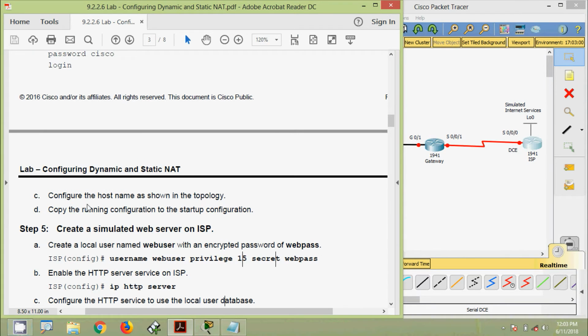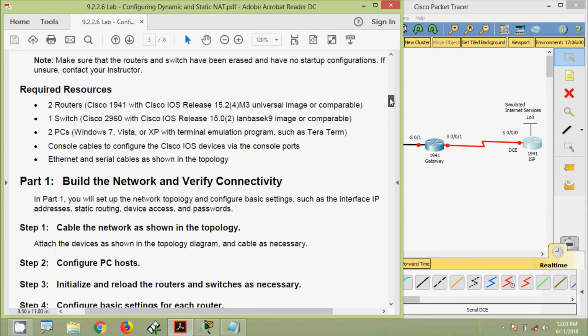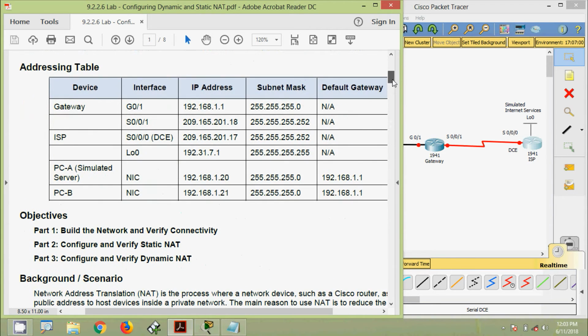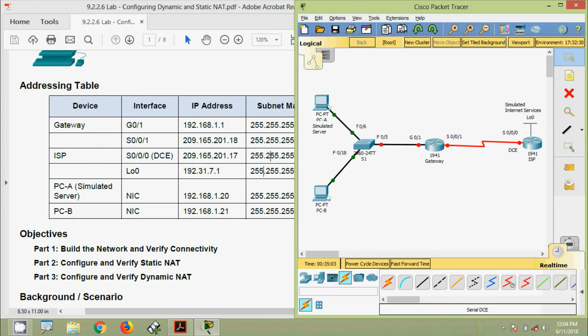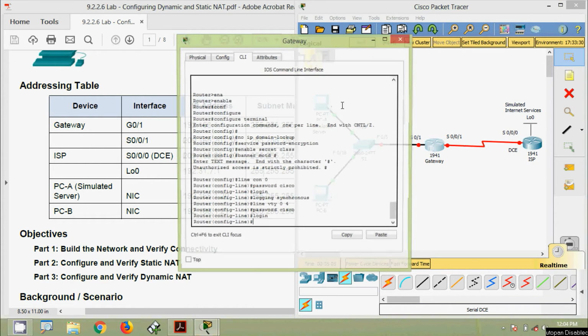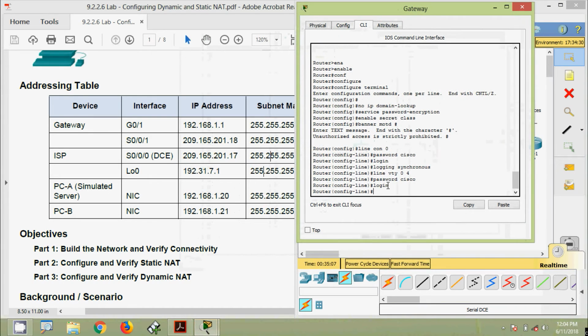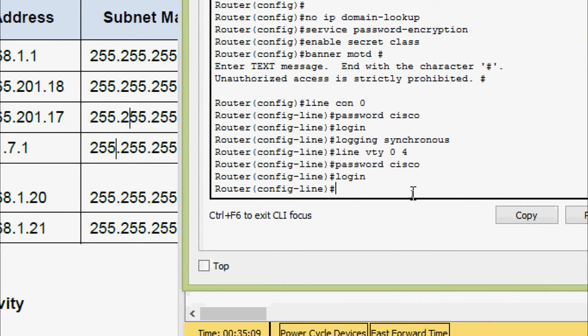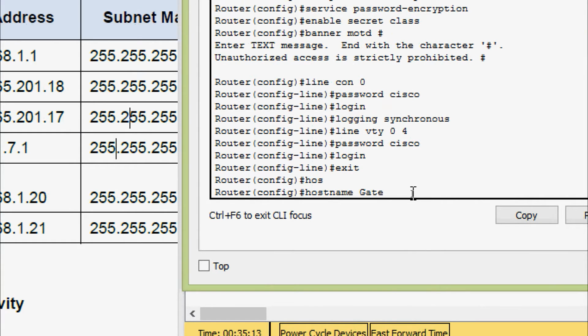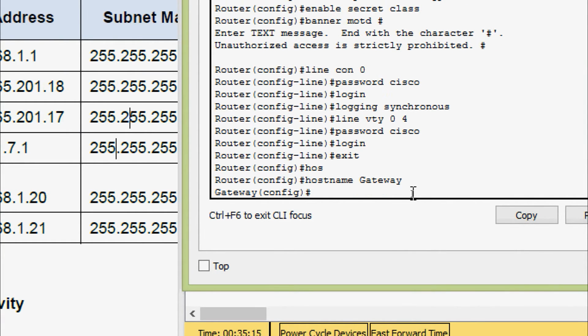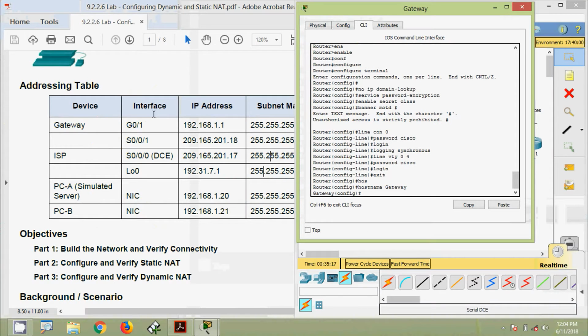Coming to C, configure the host name as shown in the topology. Also we have to configure the interface IP address as per our addressing table. Here we can see the details. First of all, we will do it on the router gateway. We will set the host name as gateway.